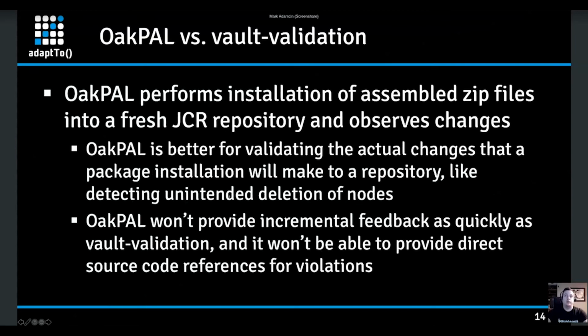Oakpal, on the other hand, performs installation of your packages into a fresh JCR repository and observes the changes. Oakpal will be better for validating the actual changes of your package installation, like detecting unintended deletions of nodes. Oakpal won't provide incremental feedback as quickly as Vault validation, and it won't be able to provide direct source code references for violations.